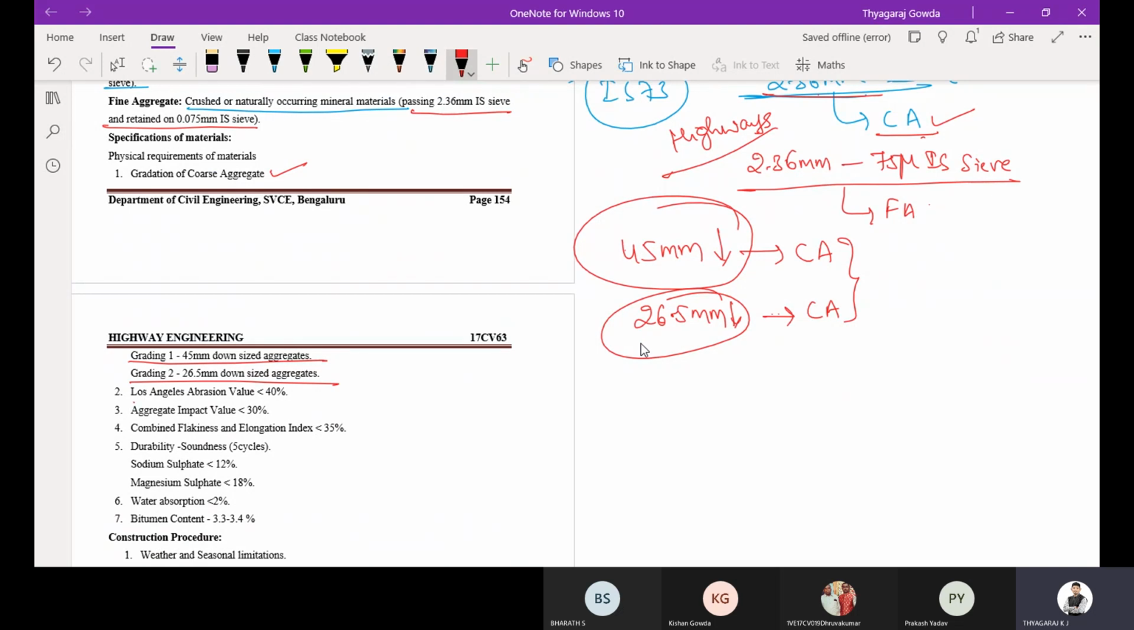Then Los Angeles abrasion value is 40, impact value less than 30%, combined index. I told you, again I am telling, these three are common for two to three layers, you can easily write: Los Angeles abrasion value less than 40%, aggregate impact value less than 30%, and combined index less than 35%. These are the three common things we can easily write.